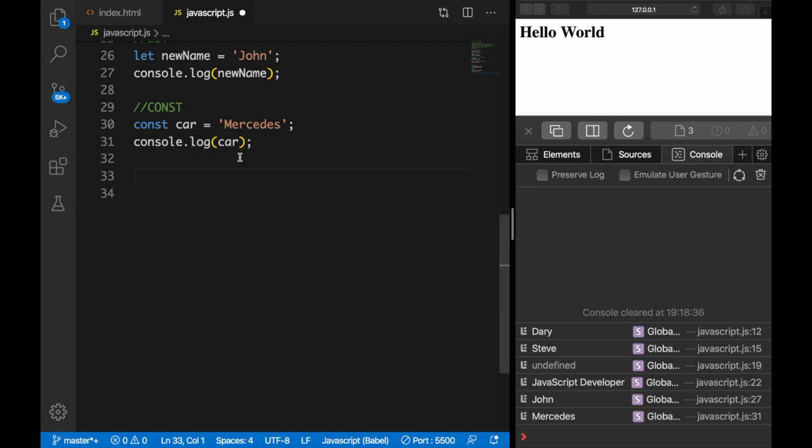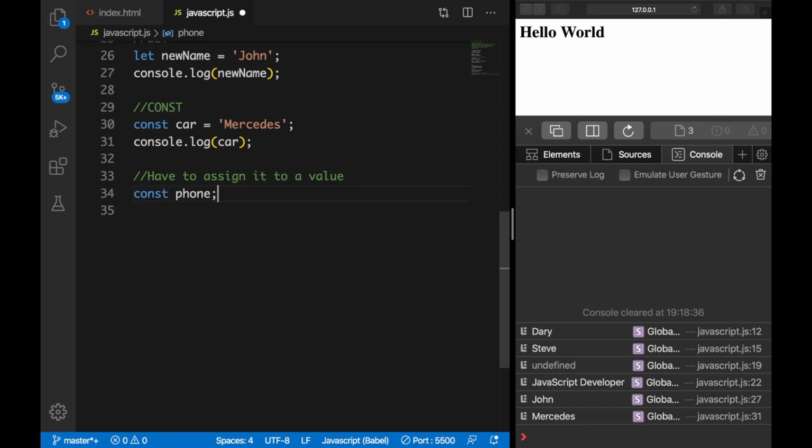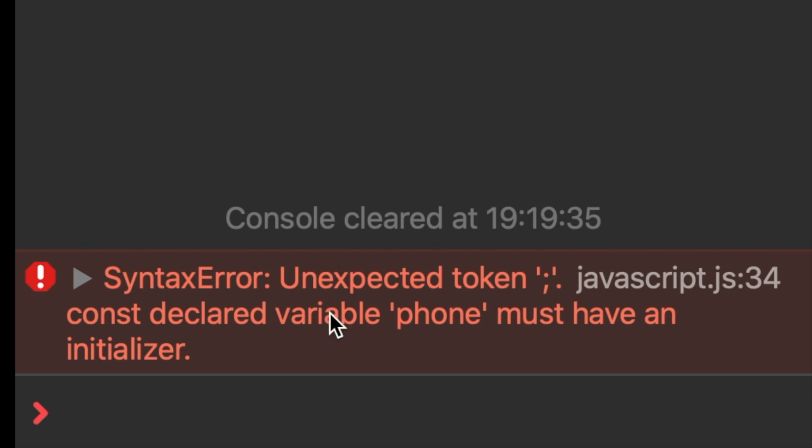But if we go right below our console log, there are a couple things that you do need to remember. The first thing is that you always need to assign it to a value. Let's say that we want a new const called phone, and we want to close it off with the semicolon. If we console.log our phone, we will get an error message because it's not possible to set the value equal to nothing.